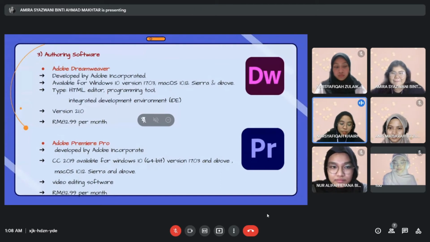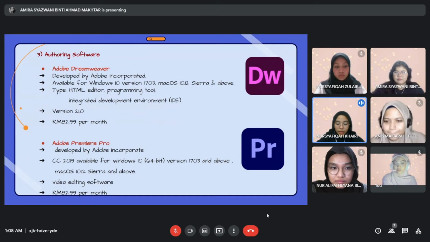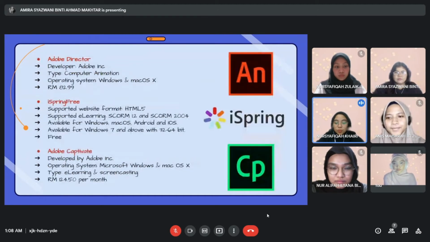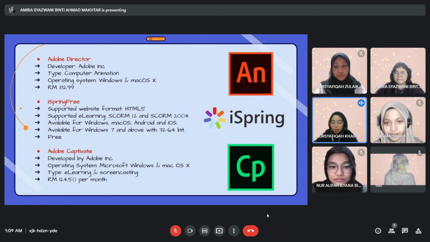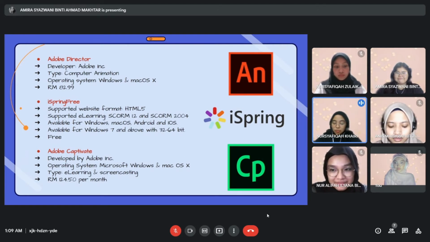In addition, for authoring software, there are 3 basic software which are already provided in the document, which are Adobe Dreamweaver, Adobe Premiere Pro, and Adobe Director. But still, we would like to recommend her other authoring software that she can use, which is iSpring Free. It supports website format, which is HTML5. The software also supports e-learning formats such as SCORM 1.2 and SCORM 2004. This software is available for Windows, Mac OS, Android, and iOS. For Windows, it is available for Windows 7, 8, 10 with 32 and 64-bit.